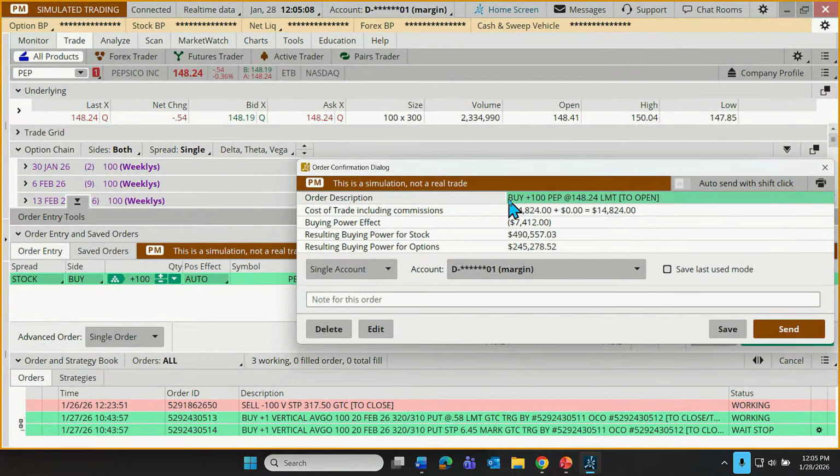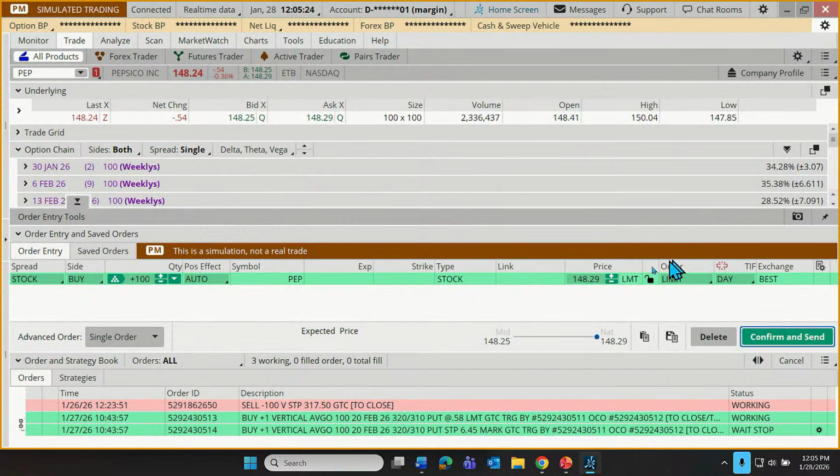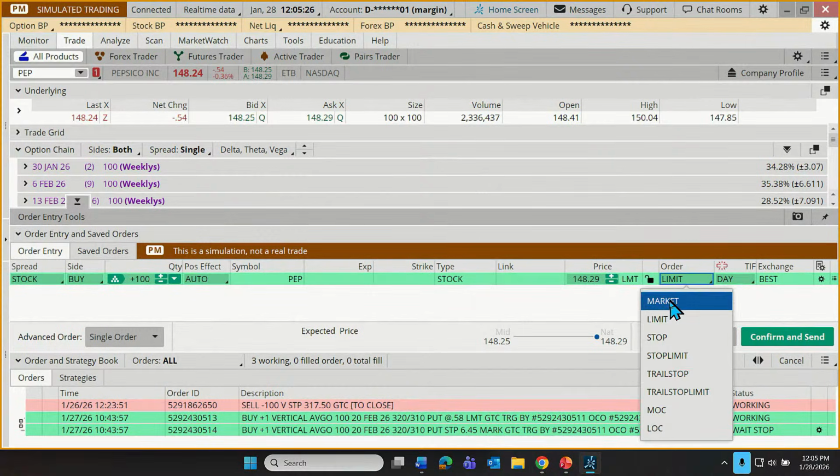So by default, the way that I have my portfolio structured, this is going to create a trade for 100 shares of stock. That would be about a $14,000, $15,000 trade. And by default, it will submit this as a limit order. If we want to change that, just very quickly, we can change this to maybe a market order.